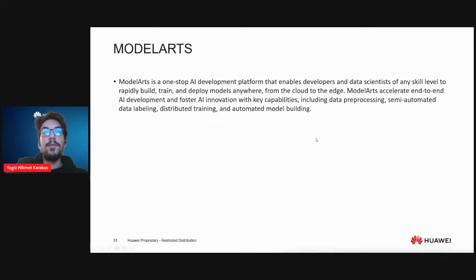So as you may know, Huawei Cloud has an AI service called ModelArts. After the presentation, we are going to do a hands-on to deploy a Segment Anything model on the ModelArts service. ModelArts is a one-stop AI development platform that enables developers and data scientists of any skill level to rapidly build, train, and deploy models anywhere from the cloud to the edge. And ModelArts accelerates end-to-end AI development and fosters AI innovation with key capabilities, including data preprocessing, semi-automated data labeling, distributed training, and automated model building.